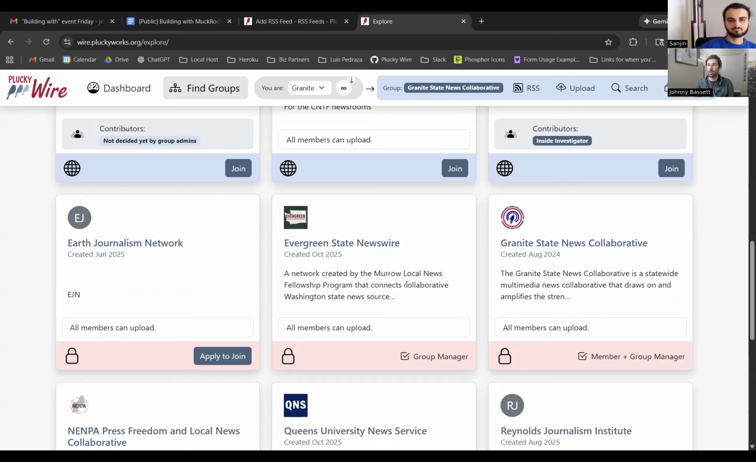That means that all the outlets in Washington, or folks that are interested in stories from Washington, there's going to be a place where they can go to join that, where they can get high quality original content from the local outlets from around the state.